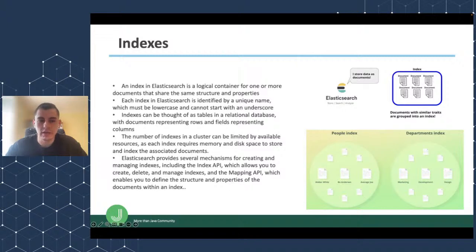Each index in Elasticsearch is identified by a unique name. We need to specify this unique name, which must be in lowercase and cannot start with an underscore. It's a limitation on the technology level. Indexes can be thought of as tables in a relational database. As we are talking about databases, an index is some kind of table. We could represent our index as a table, but a document represents a single row inside this table.